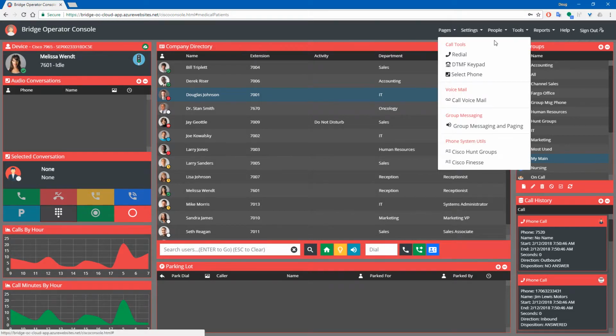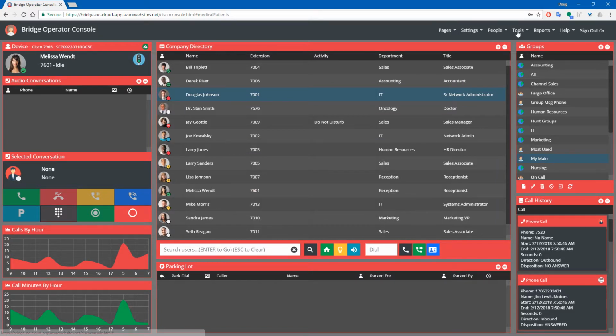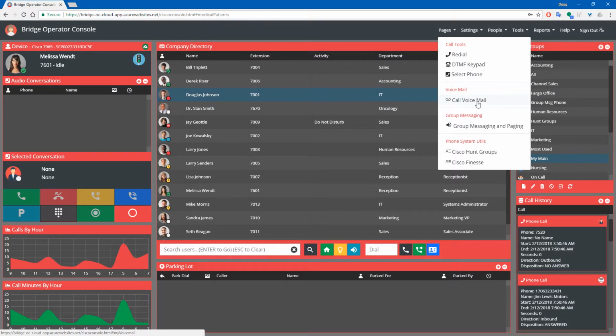So we have a Tools menu. There's a few things we can do in here. You can redial the last number you called. You can open up the DTMF keypad. That's also available here. So if you're on a call and you need to press some keys, you can do that here or in the menu, either one. You can call your voicemail, so you can listen to your voicemails, things like that. You can also open the group messaging and paging here.